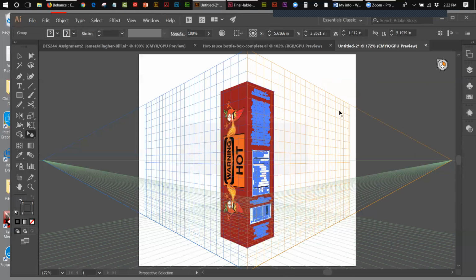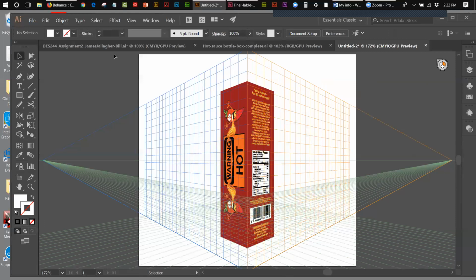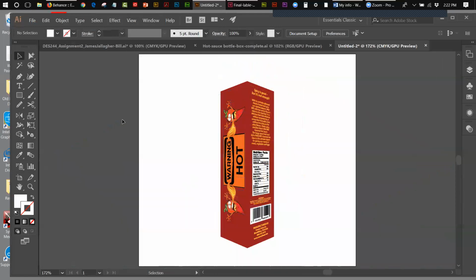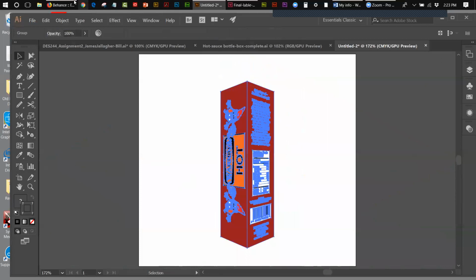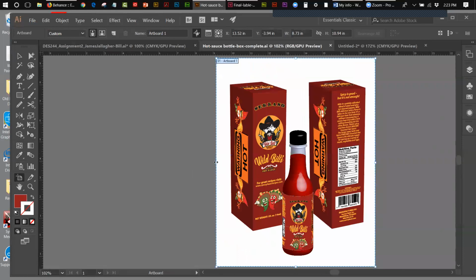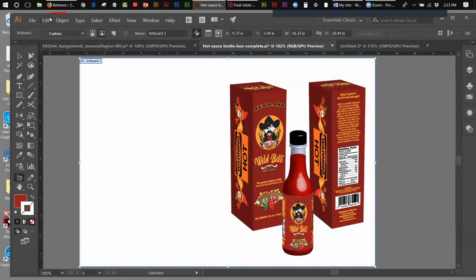Okay, and look at that. Isn't that nuts? There we go. And I'm going to go to the View menu and go to Perspective Grid and then hide the grid. Look at that. Isn't that great? There you have another box that I've created. Okay, and if I select this guy, Edit, Copy, and we go into my hot sauce box here, and again, I should have just left this because I didn't even think I was going to be doing this. Edit, Paste.